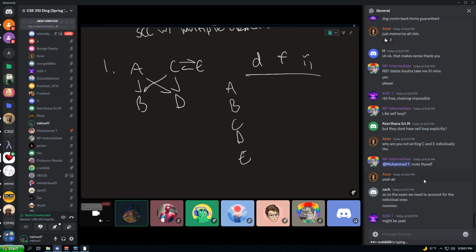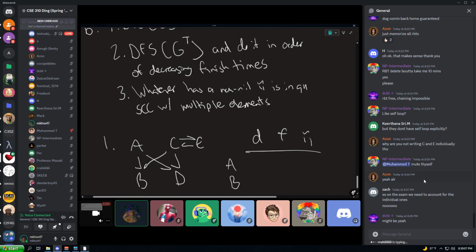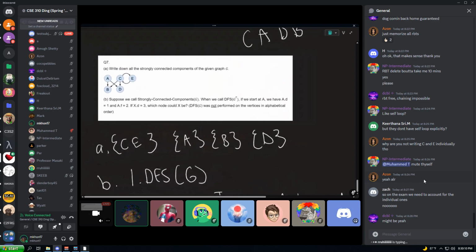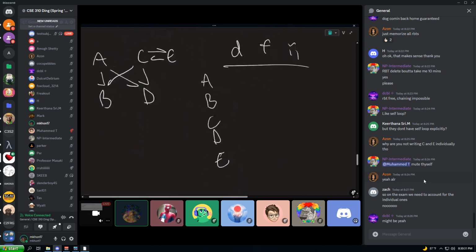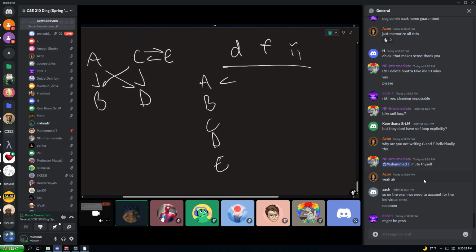Okay, now, the way you do your DFS is going to be very useful here, because this thing says, hey, if we were to start at A, then A.d is 1, A.f is 2. This is for when we're doing the second step, right? So when it says something like this, what this means for our regular DFS is whatever A does, its finish time should be the biggest number.